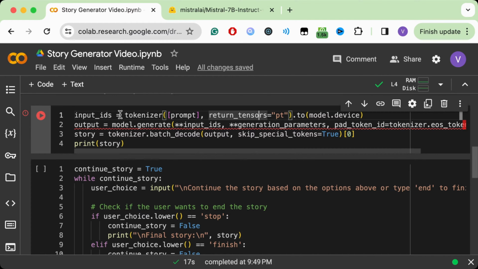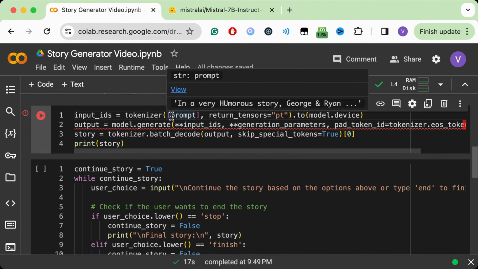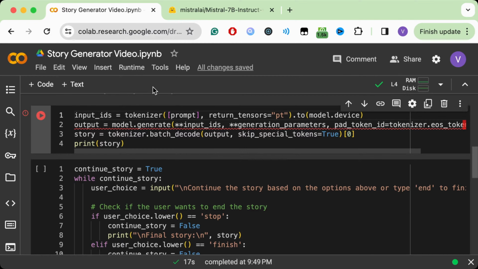Now, in this part of the cell, we're going to do a process called tokenizing. In tokenization, the input, which is our prompt here, is split into a list of individual words or subwords, which is then converted into numeric values. And this helps the model analyze and understand our instructions much better. After tokenization, Mistral is ready to generate its response.